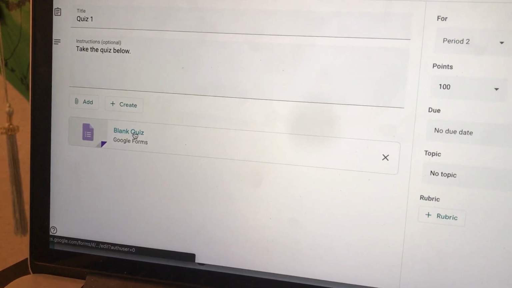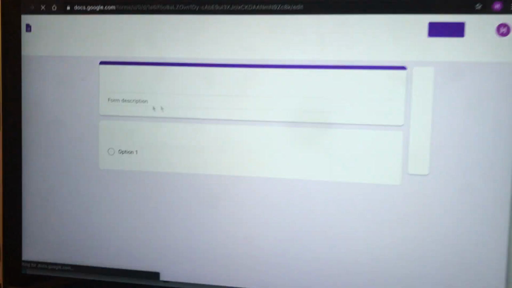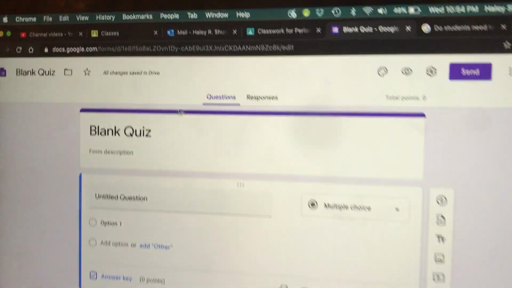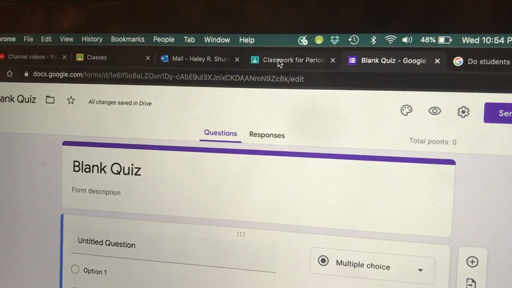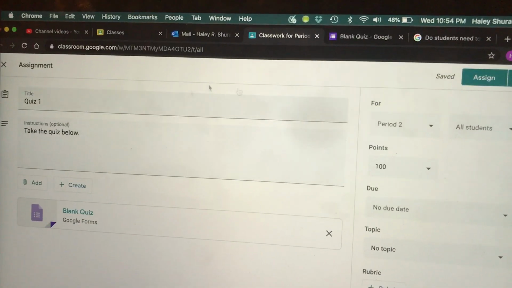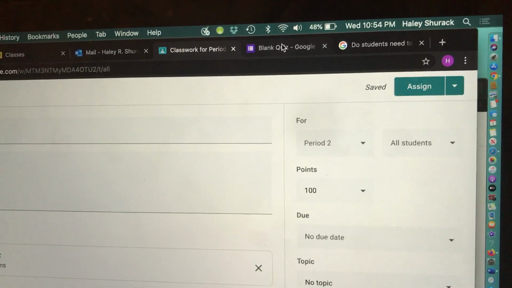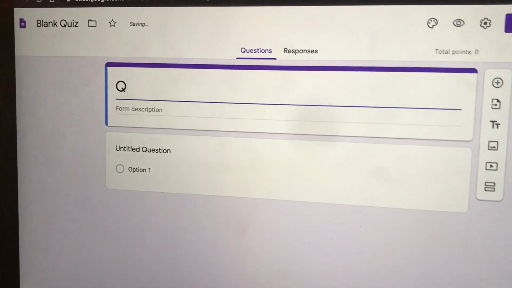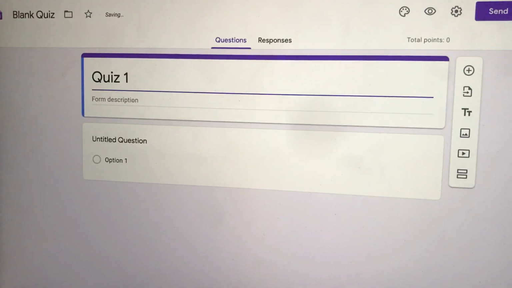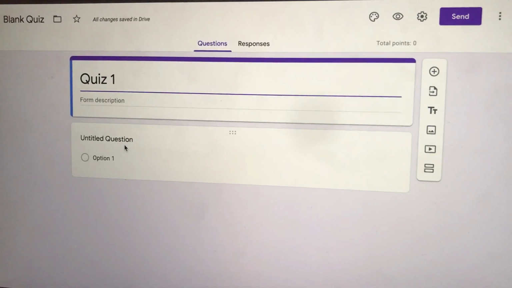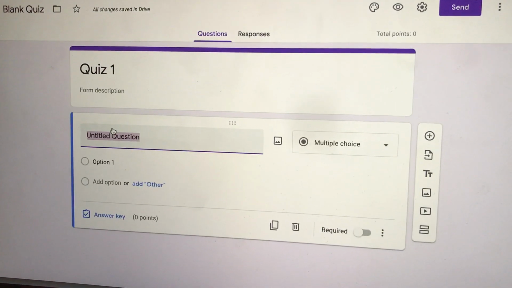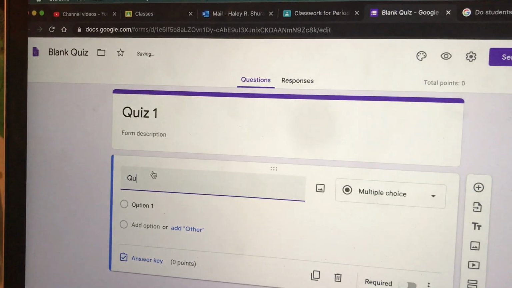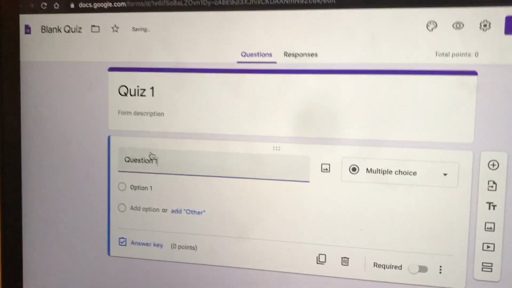So you're going to click blank quiz, and it's going to take you to a blank Google Forms document. So don't get scared. If you go to tabs, you'll see that we're still open with our classroom. We just moved to a different tab. So I'm going to title this quiz Quiz 1, and now I'm going to edit some questions. So I'm going to click here to start my first question. I'm just going to say question 1.